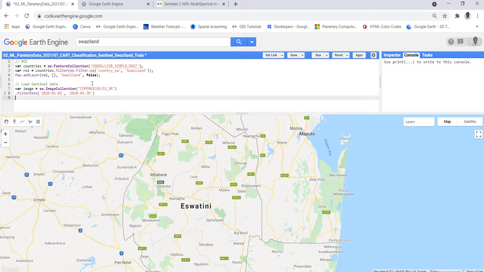Okay, so now we've checked that our training data is working. We have already imported the Sentinel data, and we've created the training data. The next step is to sample our Sentinel image using this training data, and then run our classification and generate a classification land cover map, okay? So the next step is to create some parameters that will go into the model.